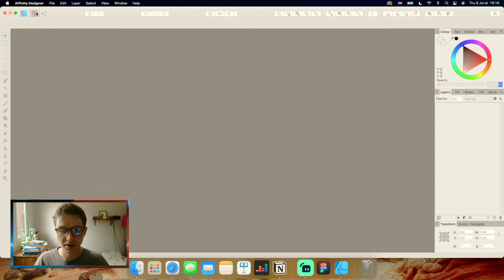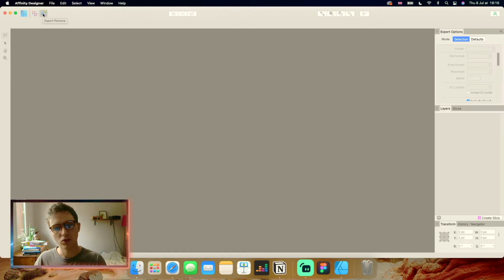The second one is the pixel persona, which is more like Photoshop. So it lets you use rasterized brushes, do sort of rasterized photo retouching. It's quite powerful. And then the last one is the export persona, where it allows you to export selected areas of your work and, you know, export it.